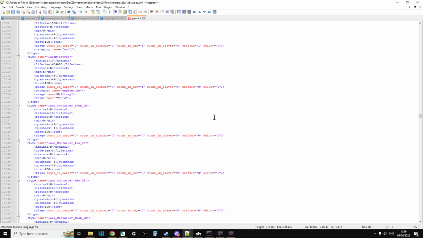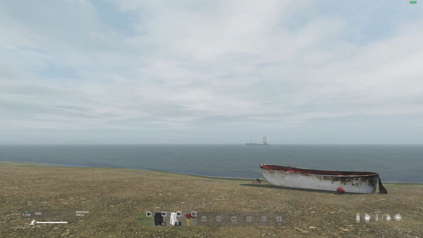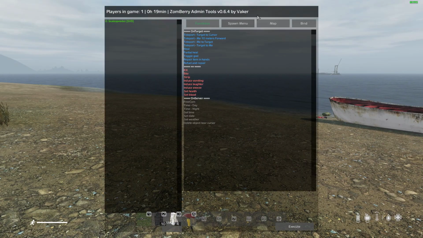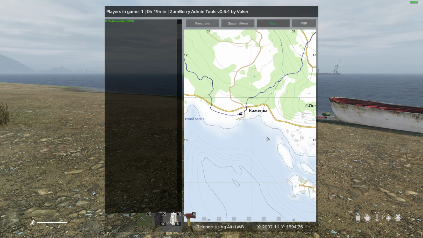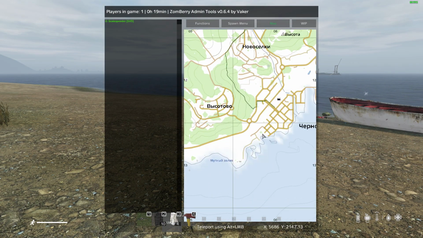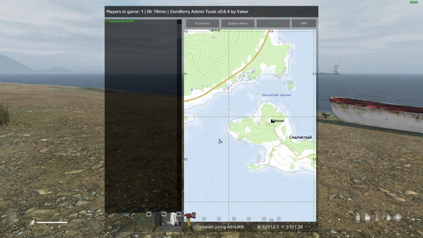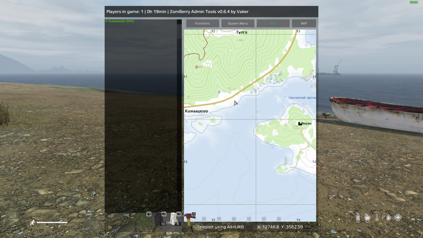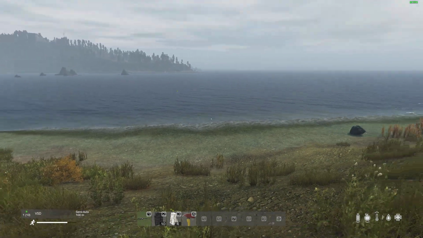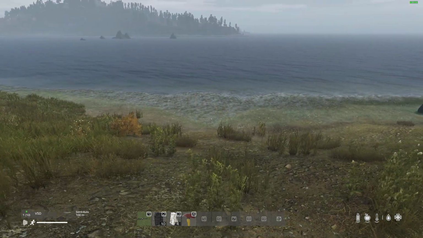Okay, so what we'll do now is we will create another shipwreck event, and I'll show you how it all comes together. So on the server, let's go somewhere else. Let's jump on the map. Where should we go? Let's go near Skiliski Island. Let's go here, for example. Okay, let's go to Skiliski Island. And what we're going to do is put some lifeboats here.